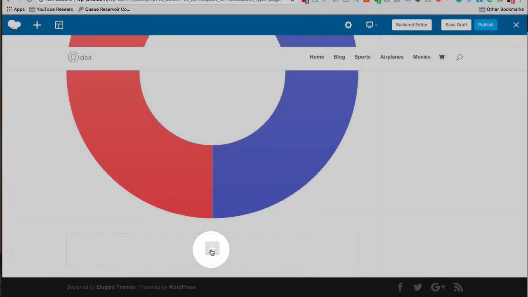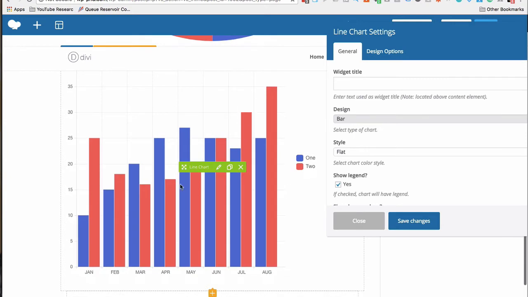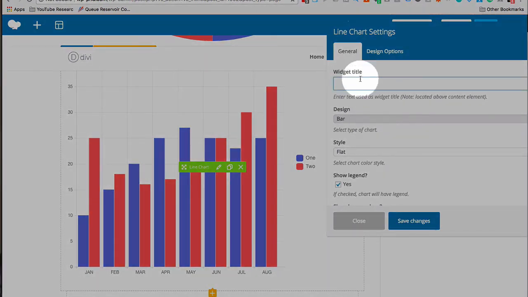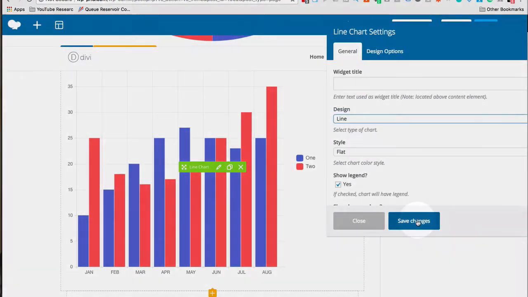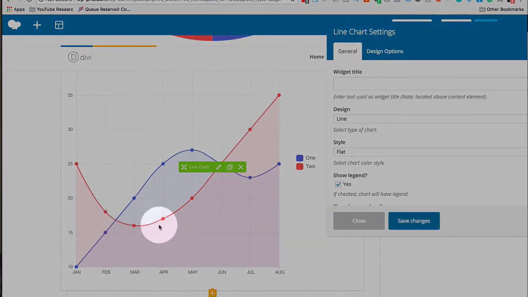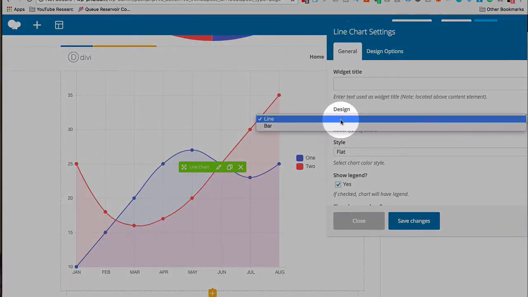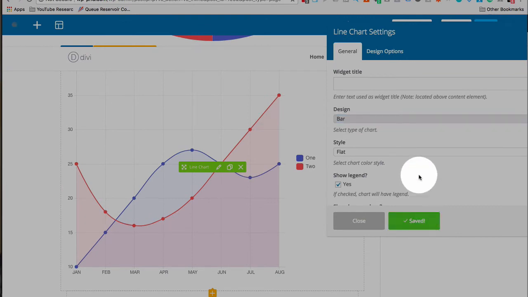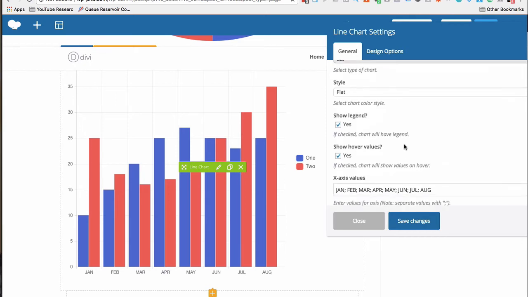Go down to the very bottom, I'm going to add the very last chart type, the line chart. Now we have a nice line chart down here. Widget title, same advice as before. The design, you can have bar or line. I prefer each depending on what the situation is, but the line is very nice because it shades the area under the curve. You can see where overlap is by the blue and the red combined to be purple in this case. But the bar chart's also very nice for a lot of things. So again, just pick one, see how it looks, and choose the one you like.